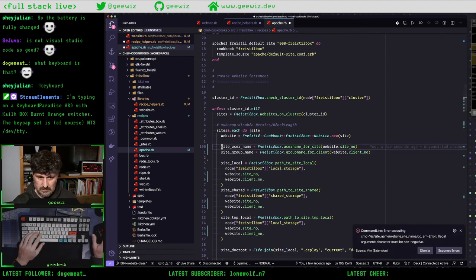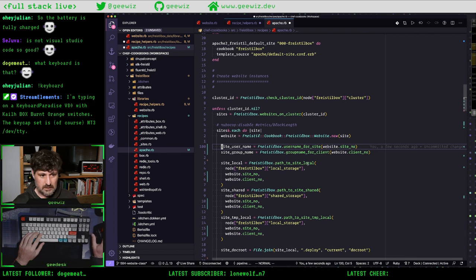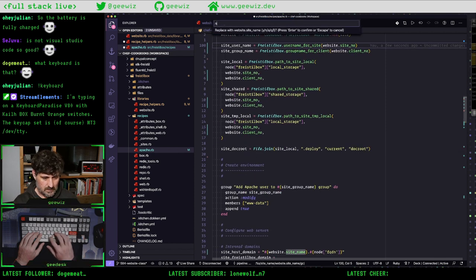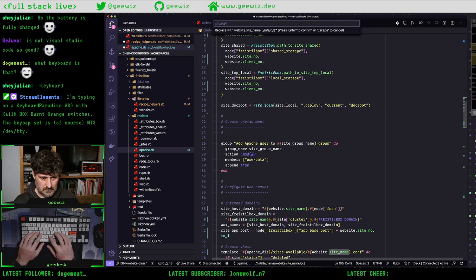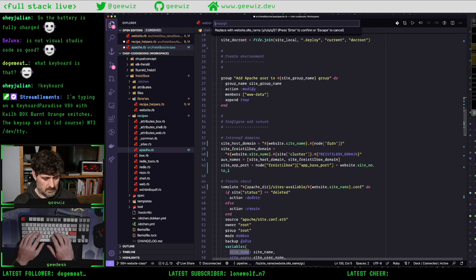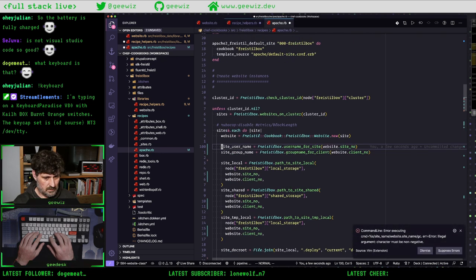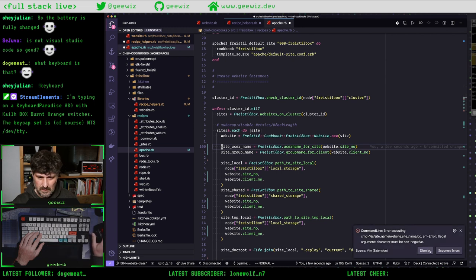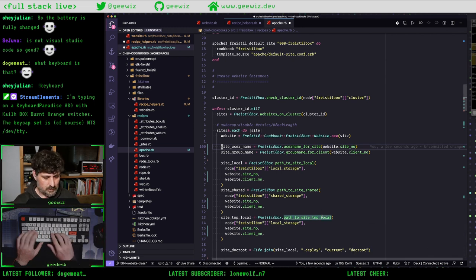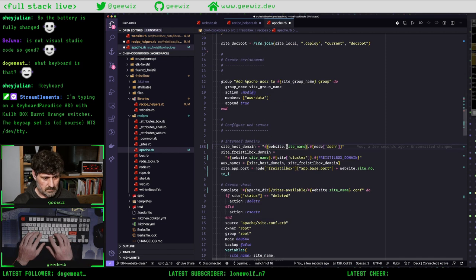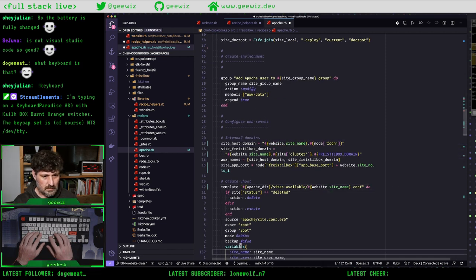Oops. What did go wrong here? Let's do that again. Nope, already replaced. Interesting. It breaks here, where it's supposed to replace site name here.